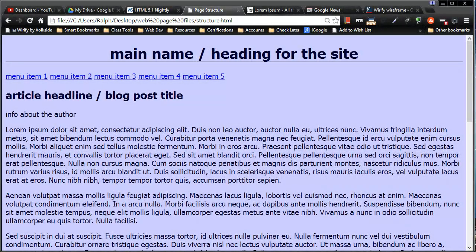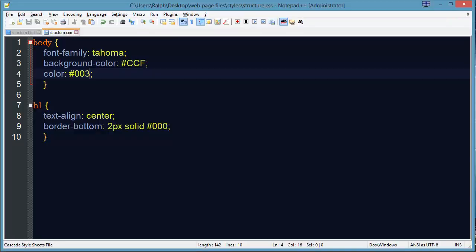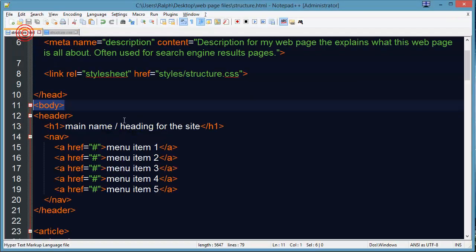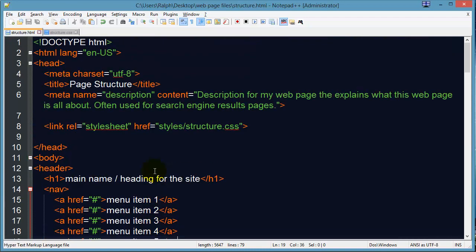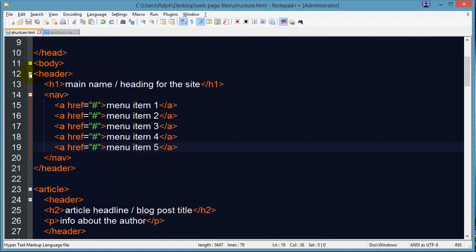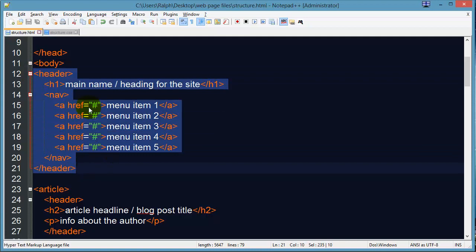This is Ralph, and in this video I want to style this web page a little bit more, but I'm going to come into an issue where I have the same element used in two different situations. So this is my structure HTML file, and you can get this from the link in the video description. But I've got a header tag, a header section at the top of the body of my web page.